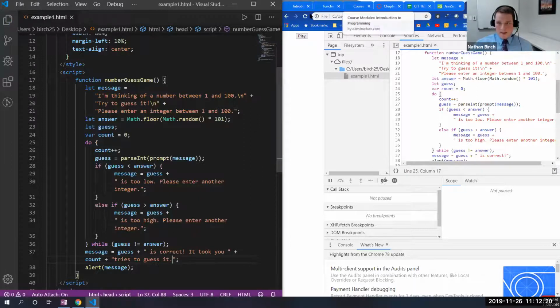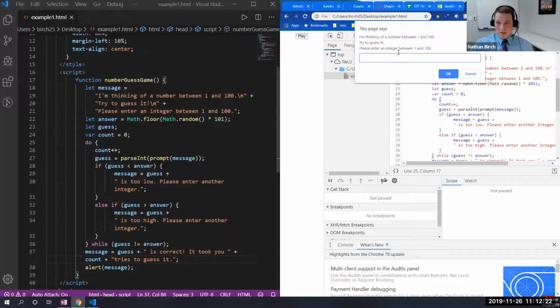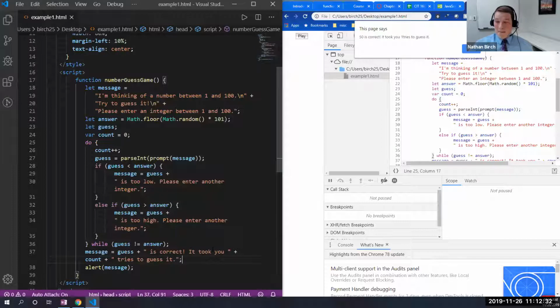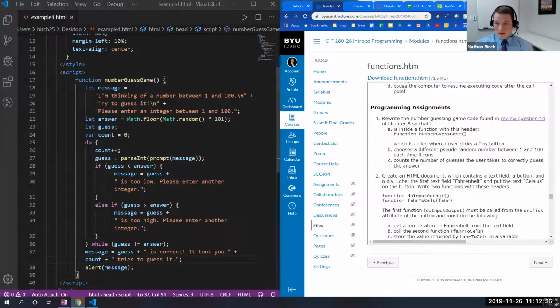Okay, that was one last time. Hit play, 50. Wow, what are the odds? Okay, I'd want to add a space right there between count and tries. All right, but there is our code. All right, so if we look at this, I think we got all of it.